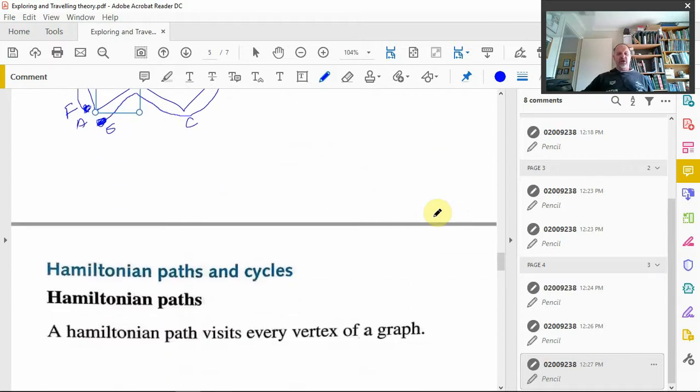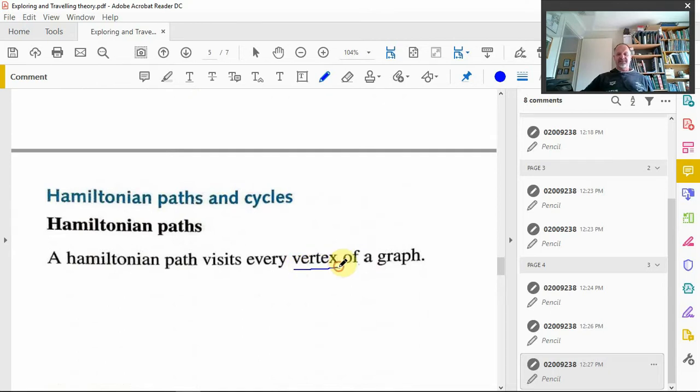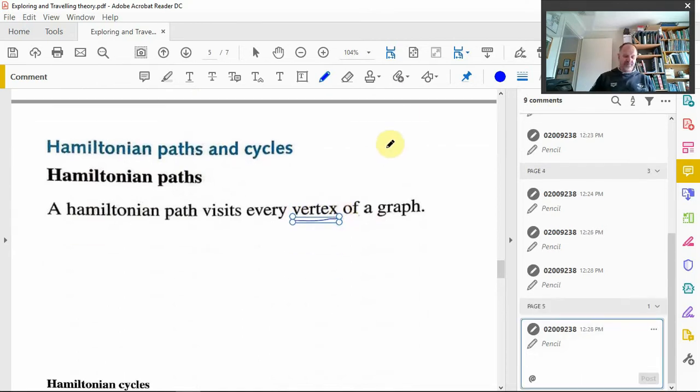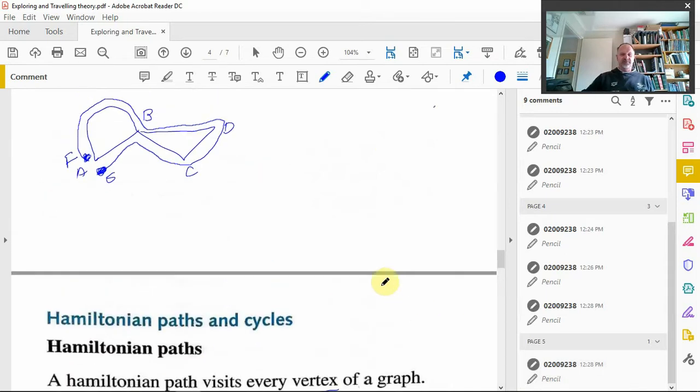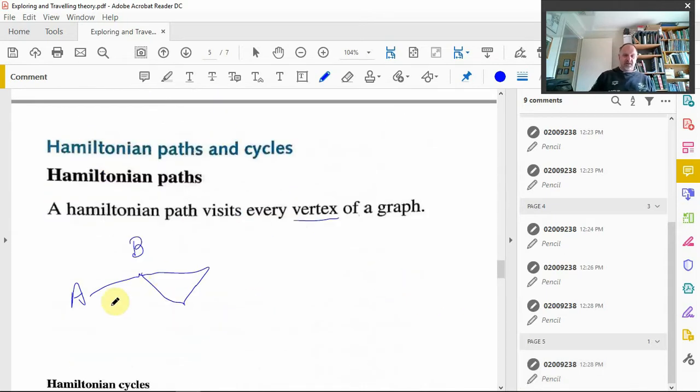Now Hamiltonian is about vertices. So a Hamiltonian path. I'm going to use the same diagram as I did for the Eulerian. I had them around the other way, I think. A, B, C, and D, or did I have D and C? Let's have a look. C and D. That's it. All you have to do is visit every vertex of the graph, and again, it's once.